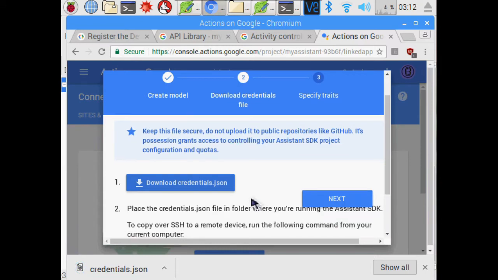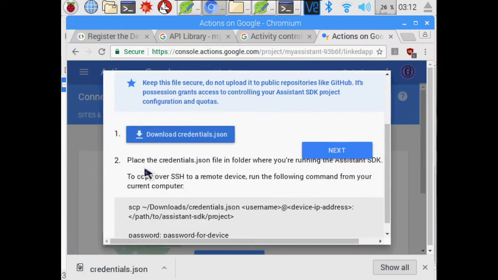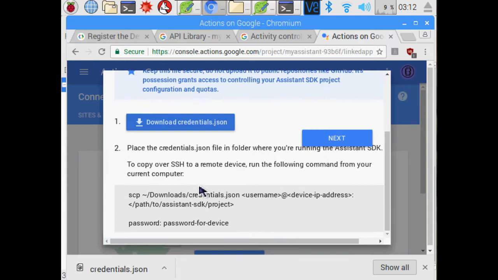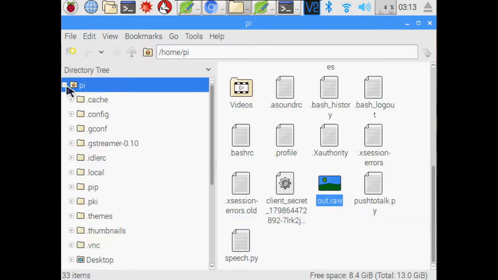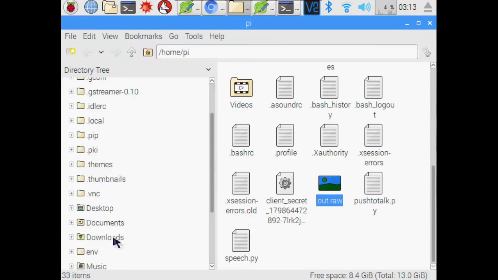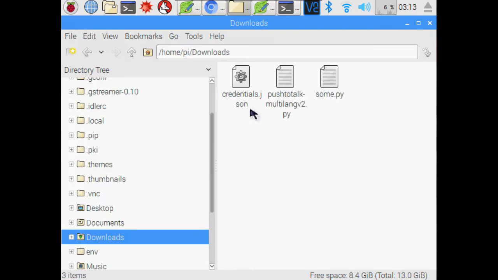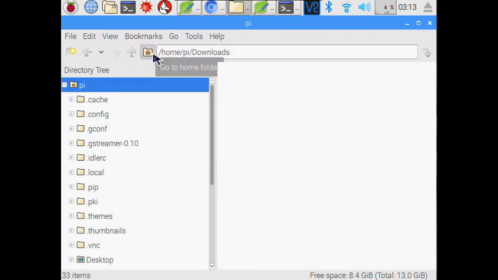So there's a couple ways to get this file over to your Raspberry Pi. One is the instructions below here on Google's website. The other is, if you're doing this directly on your Raspberry Pi, you just need to click on download. Once downloaded, you can go ahead and go to your file browser, find credentials.json, copy it, and where it needs to go is /home/pi. So let's go ahead and go there and paste it here.